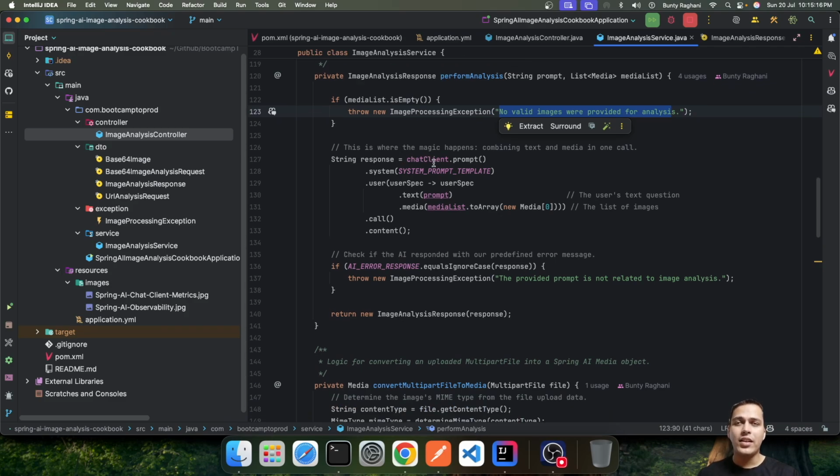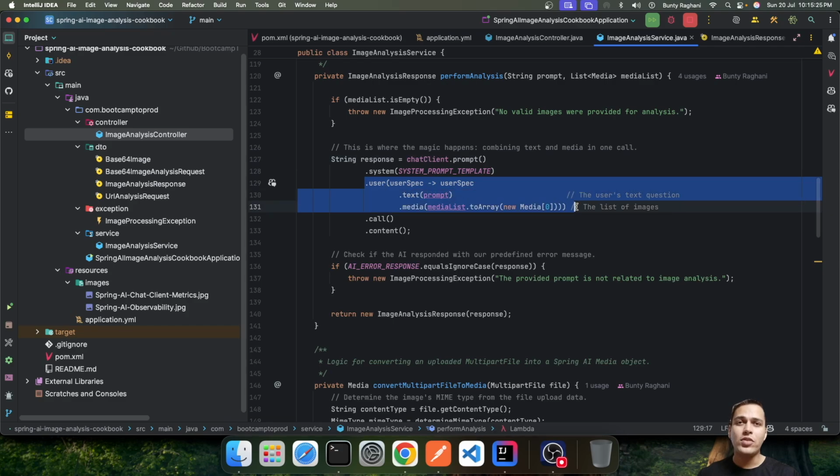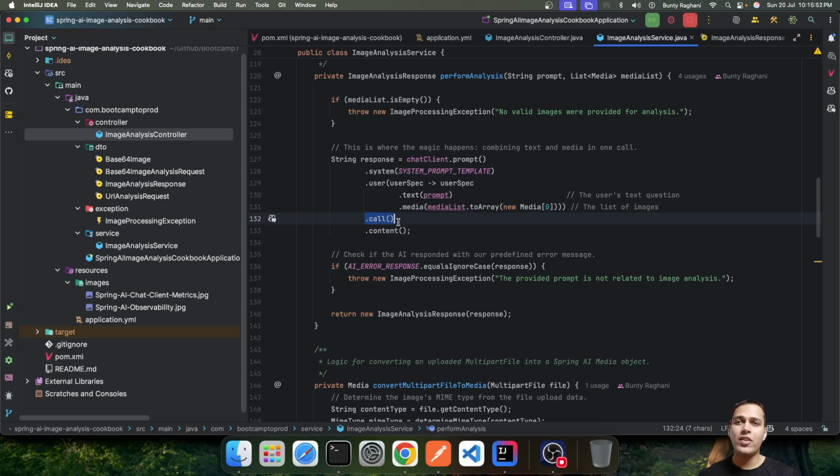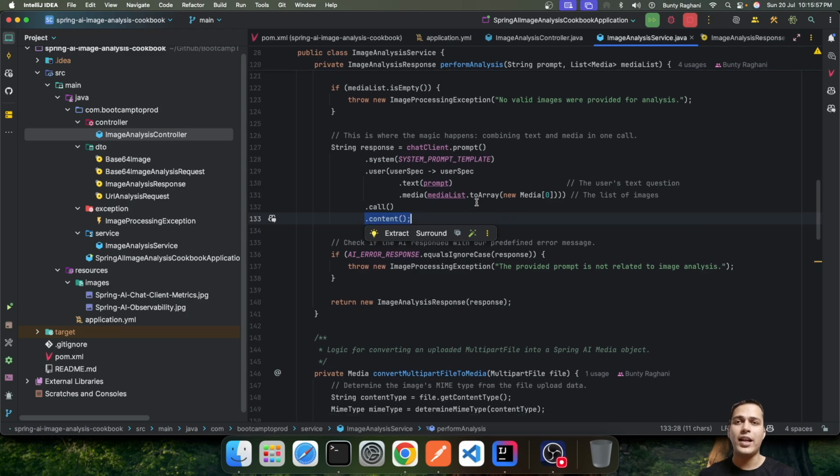And then using the chat client that we initialized, here we have specified the system prompt that we have just seen earlier. Then we are creating the user prompt wherein we will pass the query which is provided by the user. Here you will see inside the text we are passing the prompt, which is nothing but the query provided by the user. And then we are specifying the media. This is nothing but, in our case, it can be one or more images. So while creating the user prompt, we are specifying two kinds of information, text as well as images. Then we are calling the LLM, and once we have received the response from the LLM, we are extracting the main content or the reply that is sent by the LLM.